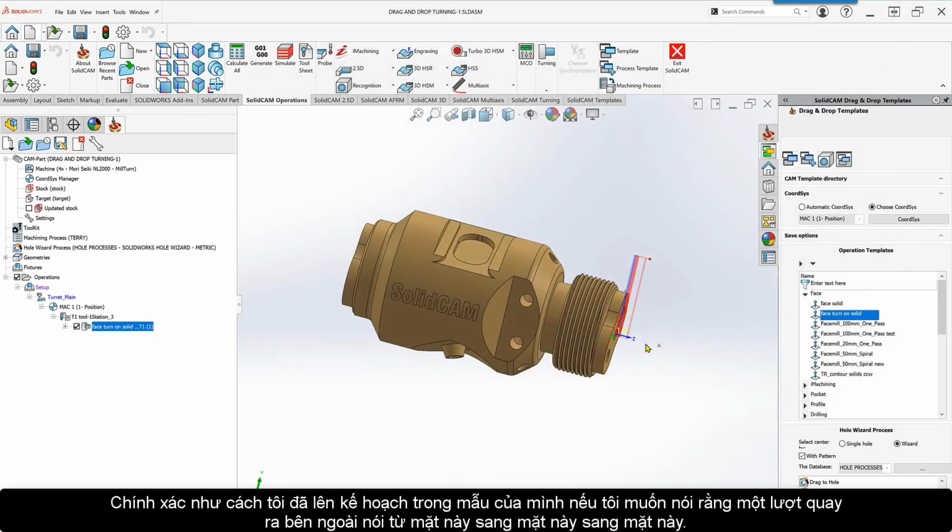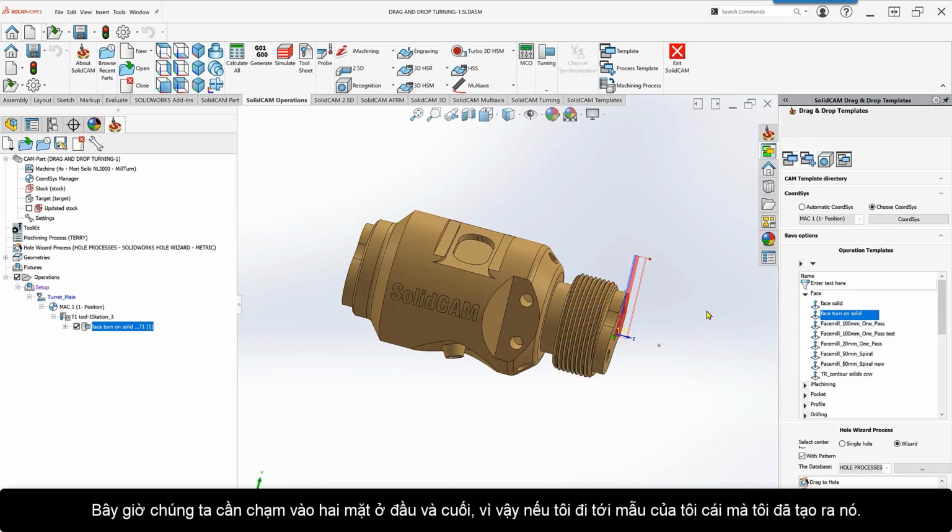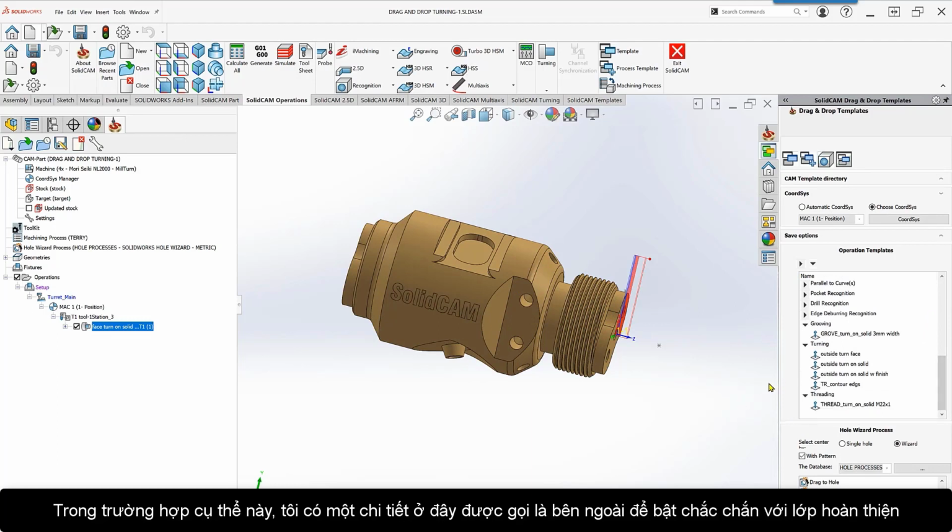If I want to do, say, a turning on the outside, say from this face over here to this face over here, now we need to touch two faces, the start and the finish. So if I go to my template that I created for it, in this particular case, I have one here called outside turn on solid with finish.